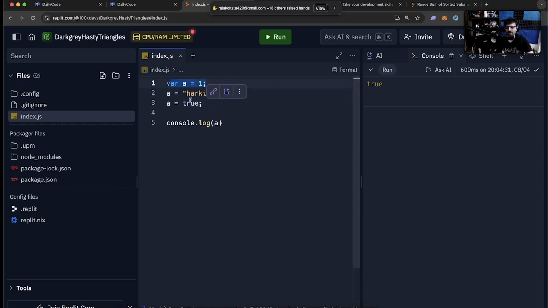A number can be converted to a string, can be converted into a boolean, and the final thing that I am printing is the final value declaration that I've done over here.